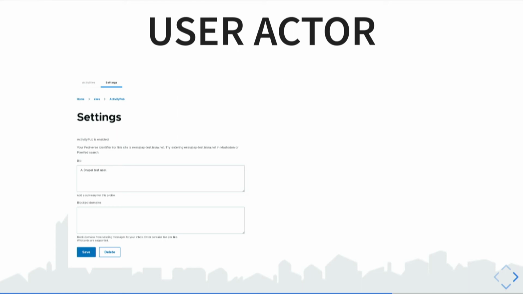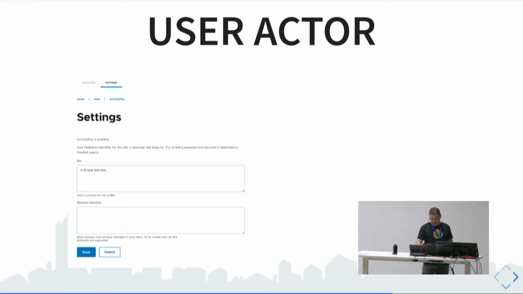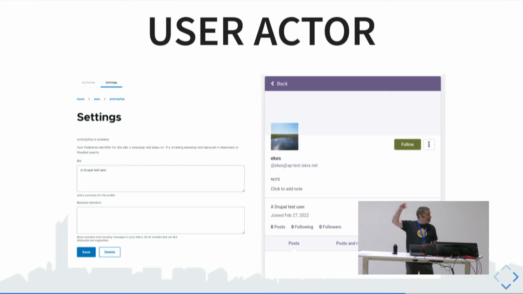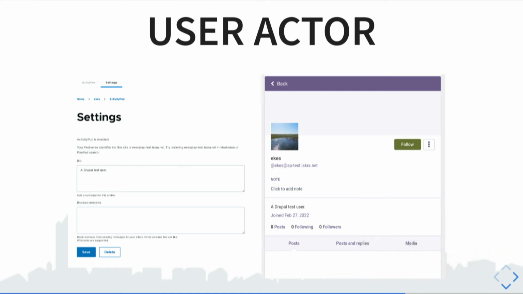And if you want to have a look, the URL of this, I'll see it on one of the slides as we go along, I think is ap-test.iskra.net, and I've just set up to do this on there, and there is an ActivityPub actor on there, and there is also, on a Mastodon instance, that Drupal user actor.